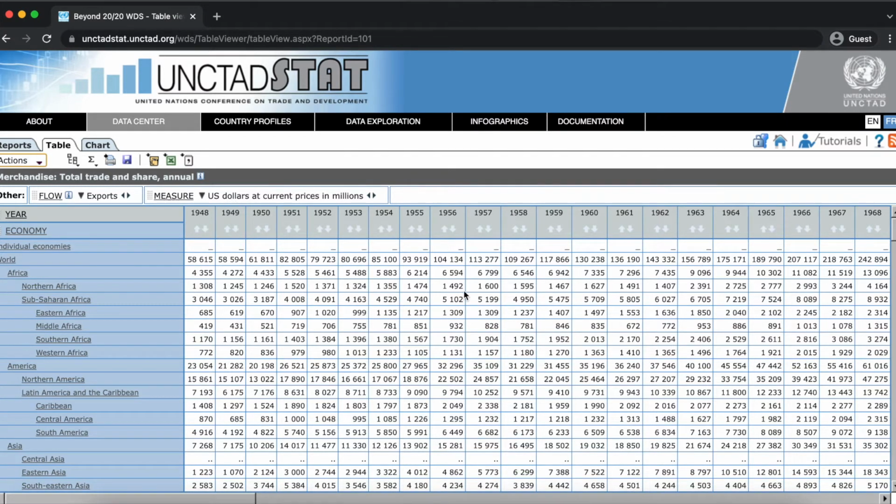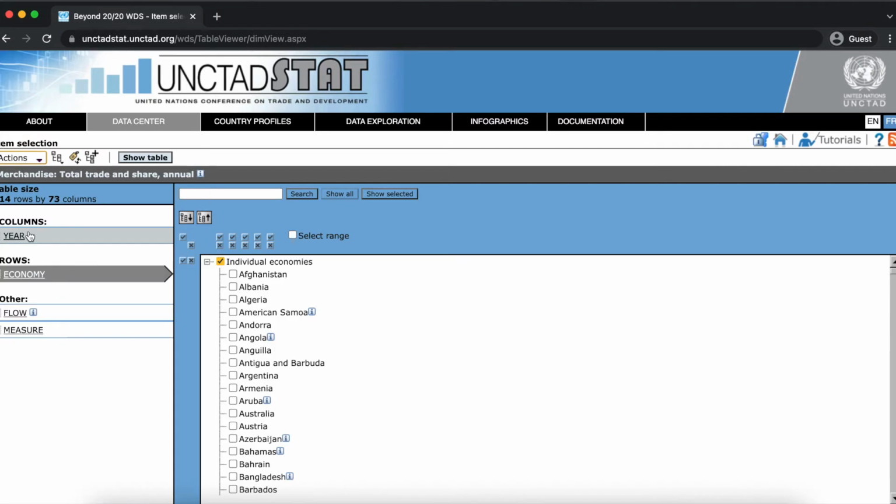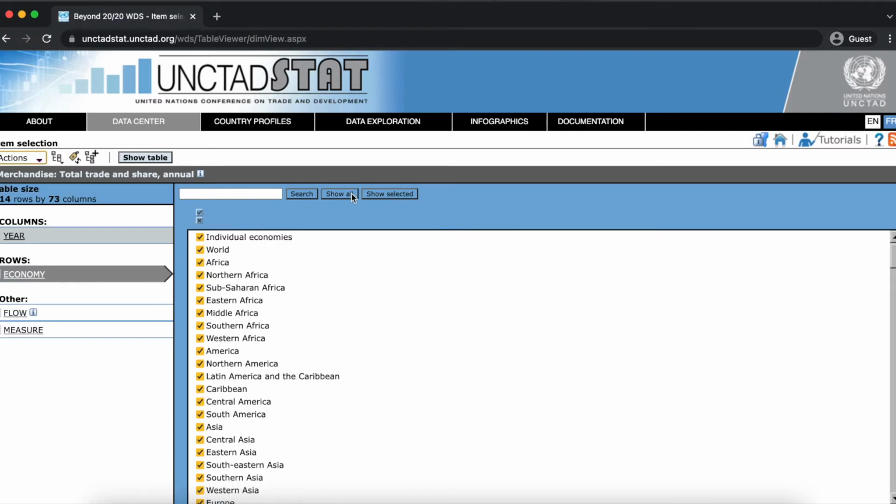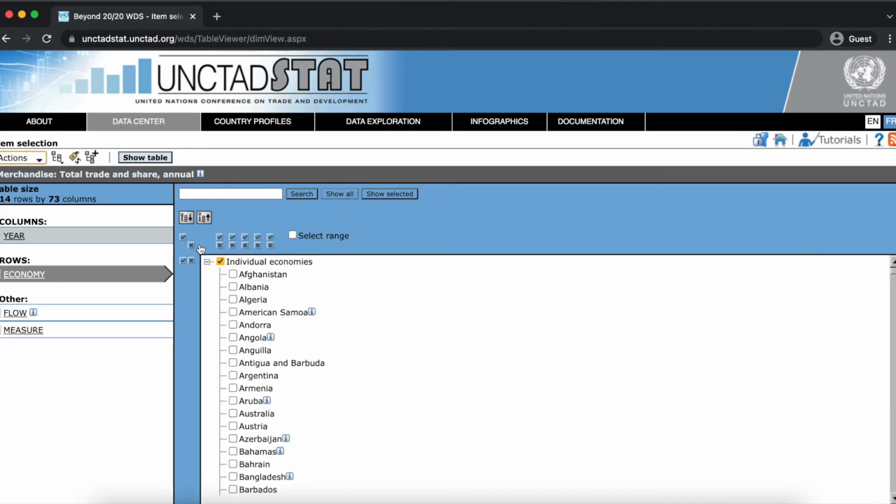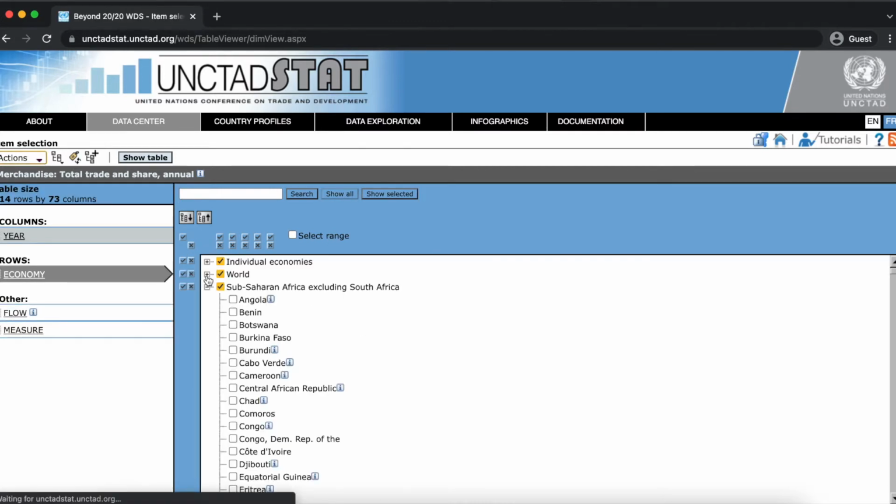Clicking a dimension name will open the item selection page for that dimension. This is where you can choose the items that you want to appear in your table. To see the current selections, click Show Selected. To see all possible selections, click Show All. The checkboxes on the sides of the item selection box align with the checkboxes for each item and help you select and deselect groups of items by group. The plus and minus signs beside item names help you expand and collapse groups. To return to the table, click Show Table.